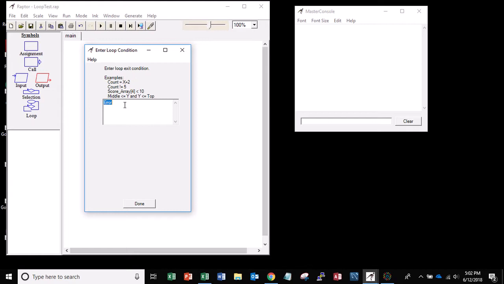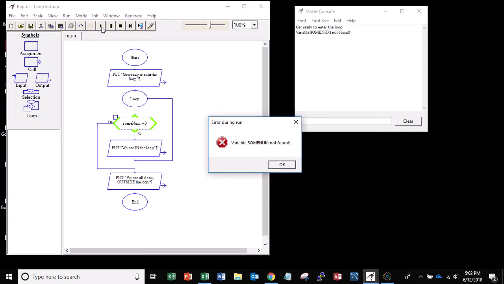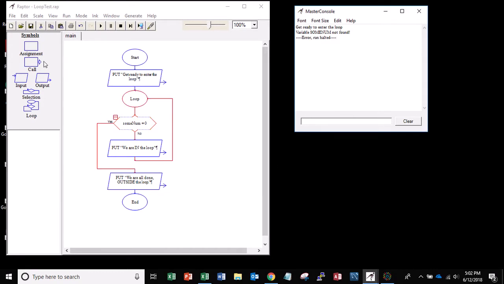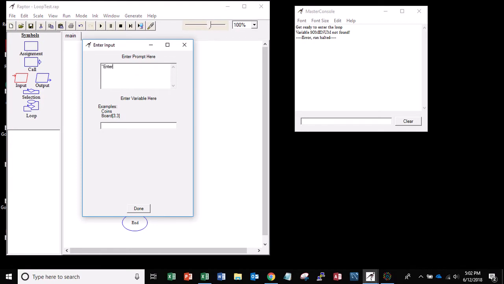So what if we just try something like if sum num equals 0, just to give a condition. And we'll run this, save it, run it, get ready to enter the loop, and we got an error that says sum num is not found. So let's give this a try then. Let's do an input, and we'll put that up here, and we'll say enter some number. And we'll call that variable sum num.